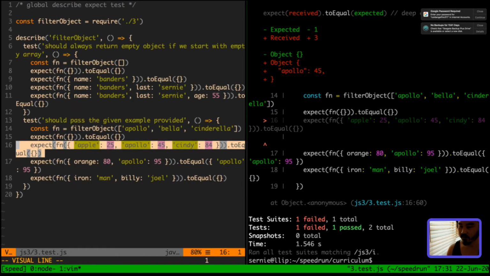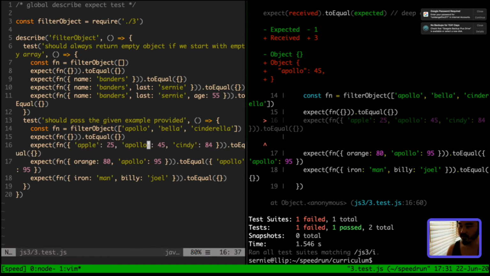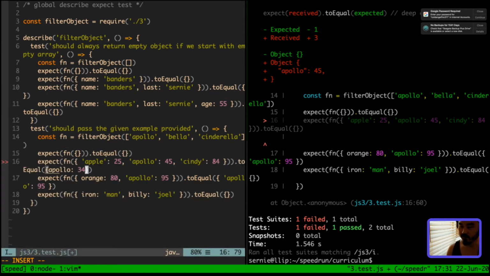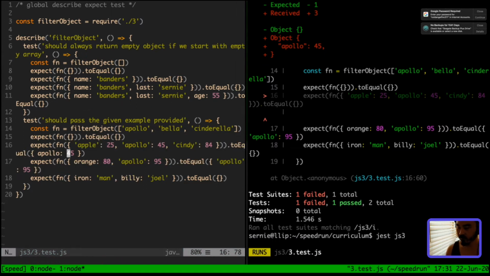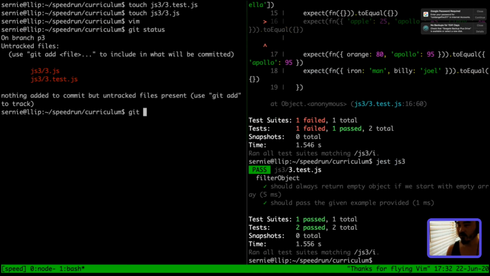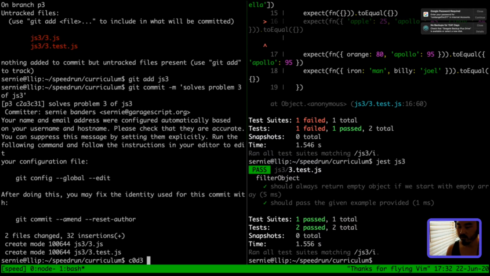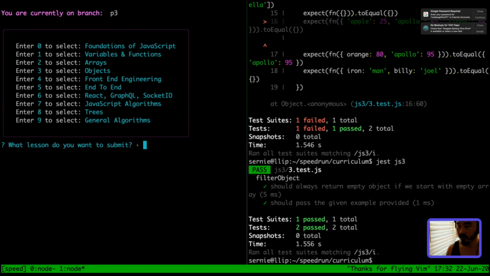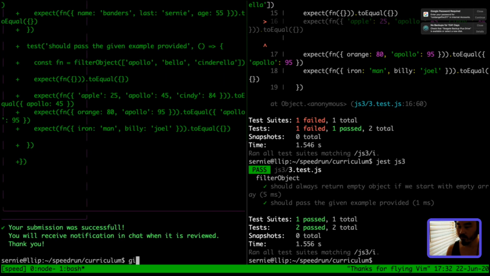So in this case, since Apollo exists, the value should really be Apollo 45. So I must have copied from the example wrong. Okay, so it looks like my solution worked. So I'm going to add JS3, and then I'm going to commit: solves problem 3 of JS3. Submit JS3, problem 3.